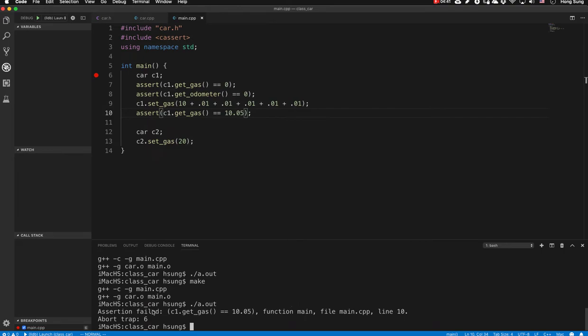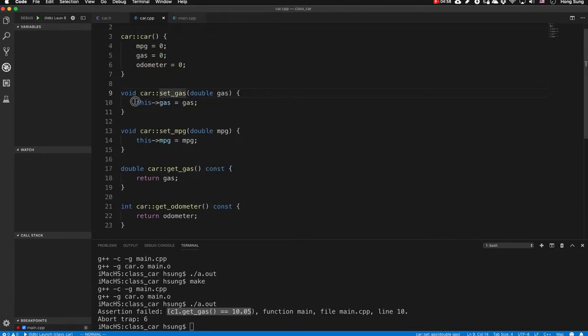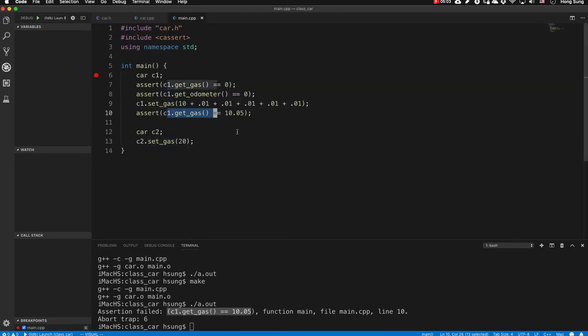It says that the assertion failed. So at this moment, get guess is not equal to 10.05, but this is 10.05. Then the error might be in the implementation of the set guess function. In the set guess function, I don't see any logic error at all, however, the assertion failed. So what's happening? Let's use the debugger to see what's happening.